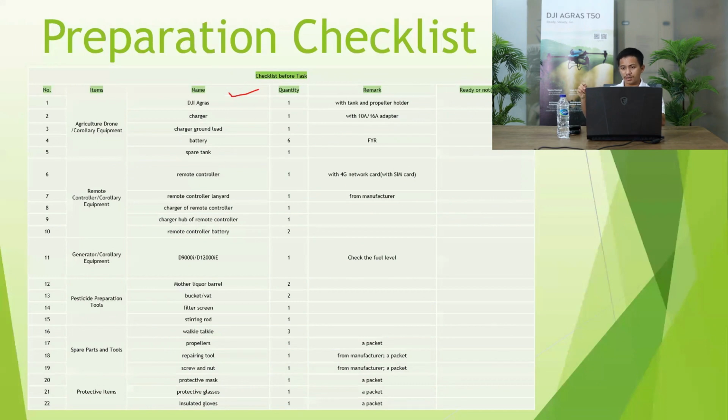So it's better to have an external battery, at least 2 external batteries. It is also wise to have a remote controller battery as well. Check everything. And for the generator especially, I want to remind you to check the fuel level of the generator.